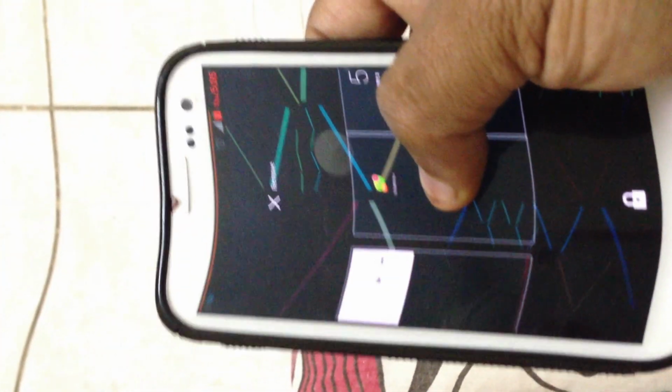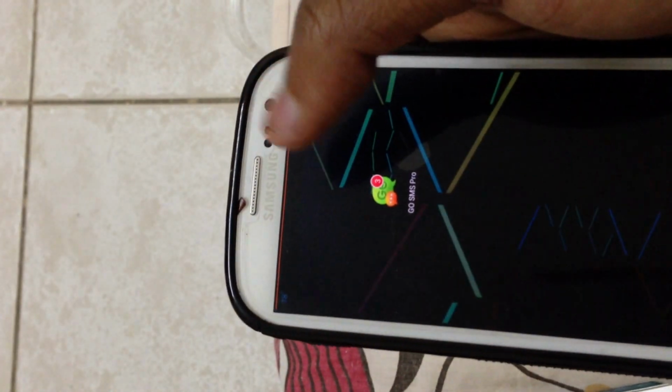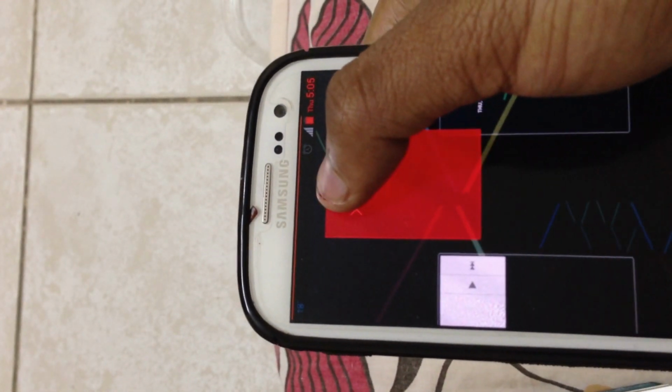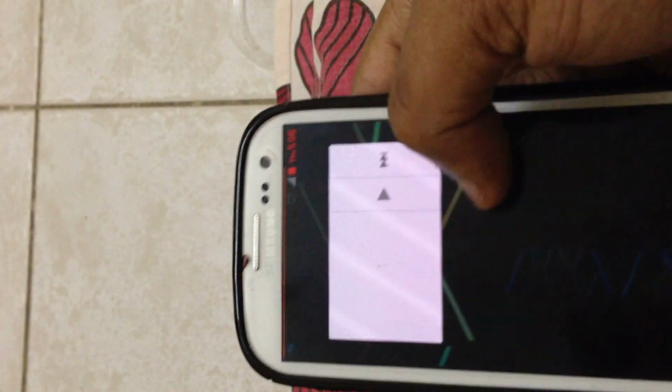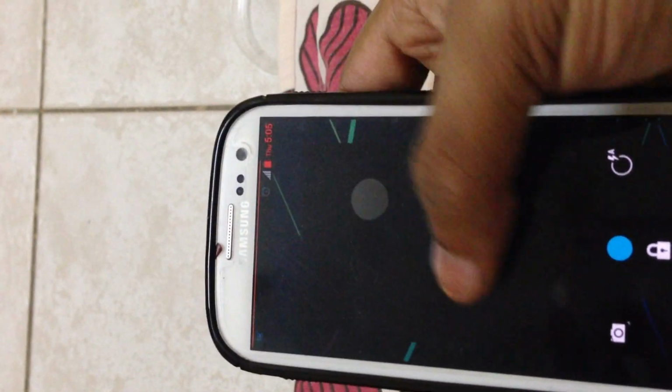And to delete this, tap and hold, swipe up. Yeah, that's just about it.